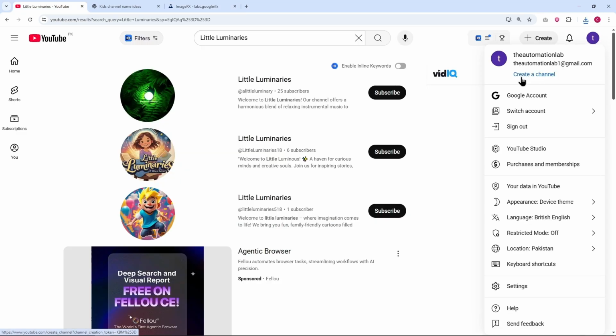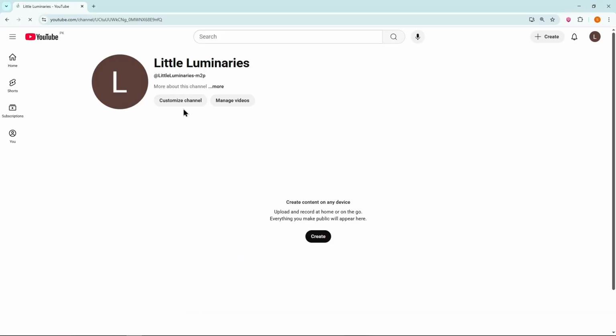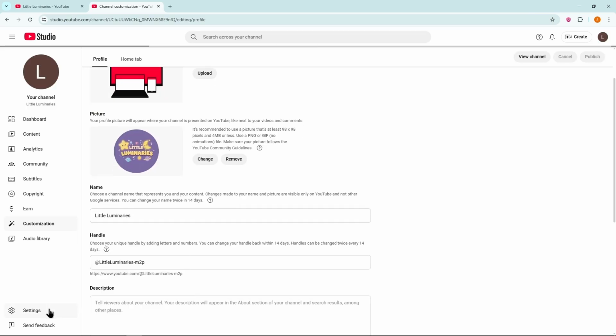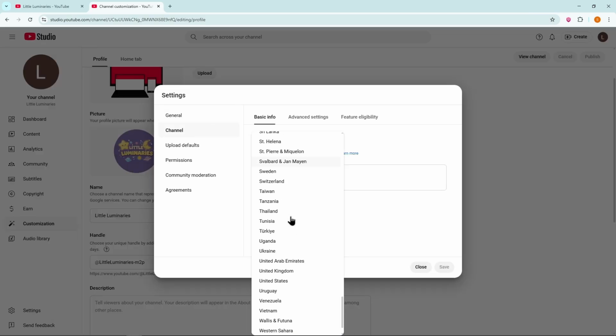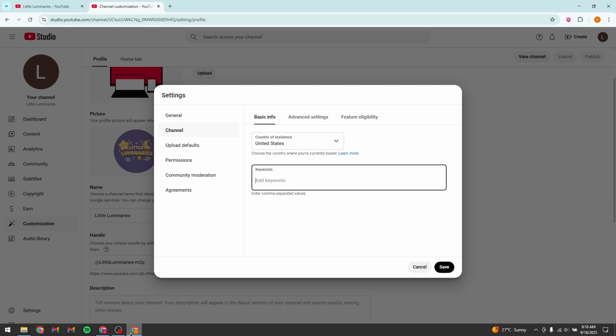Now go to YouTube, click Create Channel, enter your channel name, and hit Create. Click Customize Channel and upload your logo. Then go to Settings, select Channel, and under Country choose United States. This is important because the US has one of the highest RPM rates, meaning you'll earn more for the same number of views.